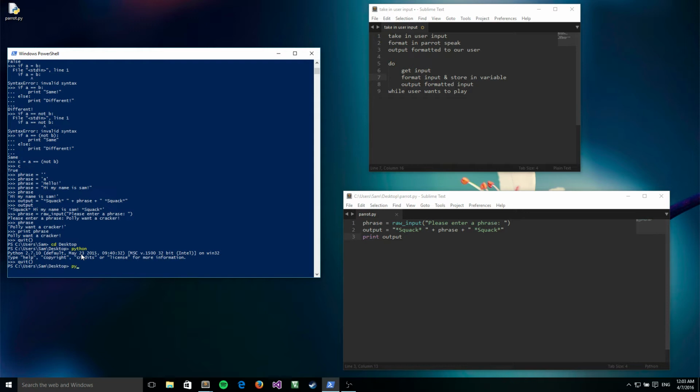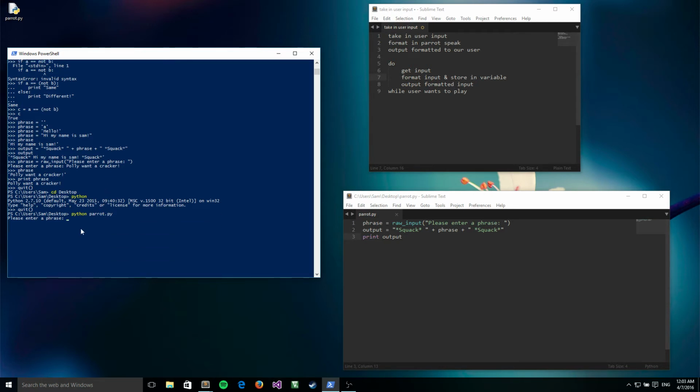If we type in Python and give it an argument, which would be our file name, in this case Parrot.py, so we say python Parrot.py, it'll run our program. It's asking us to enter a phrase. So let's say, Polly want a cracker. And it says squawk. Polly want a cracker, squawk. That seemed to work perfectly.